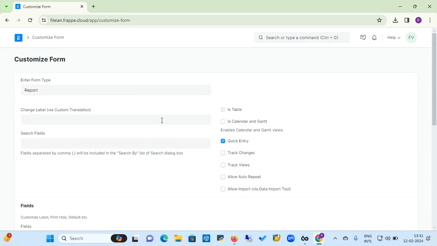But remember one thing, that if this report is a core report of the ERPNext application, then you cannot do any customization. Core reports are the standard reports of the ERPNext application, which are not available for customization. So go back.